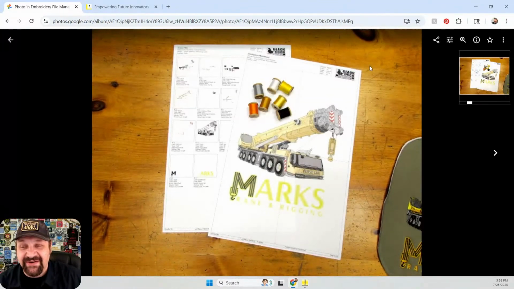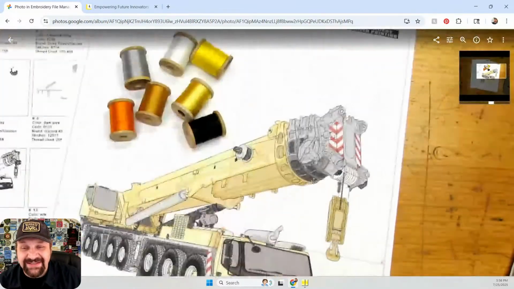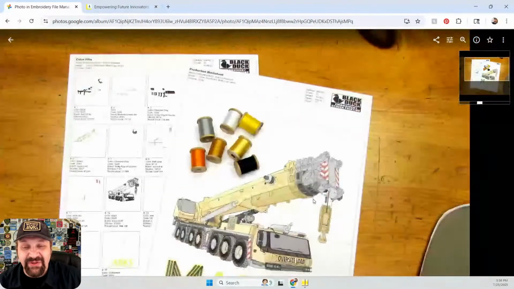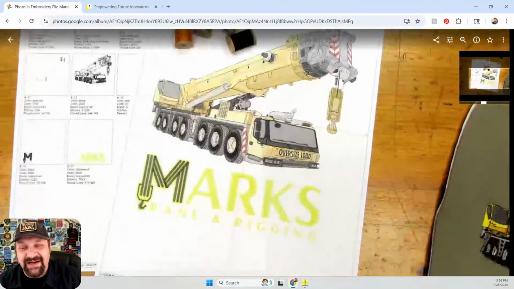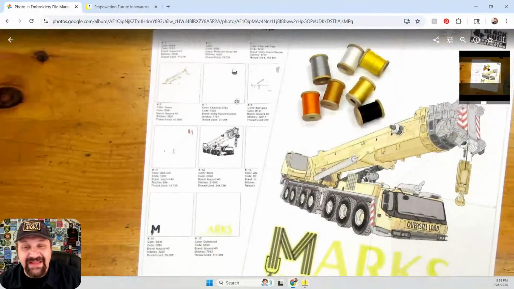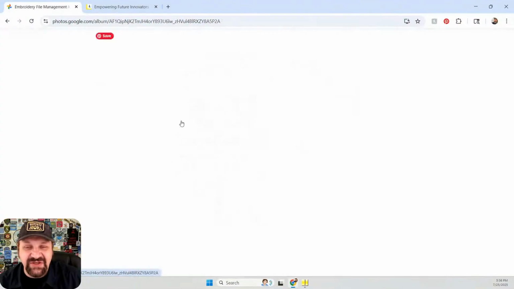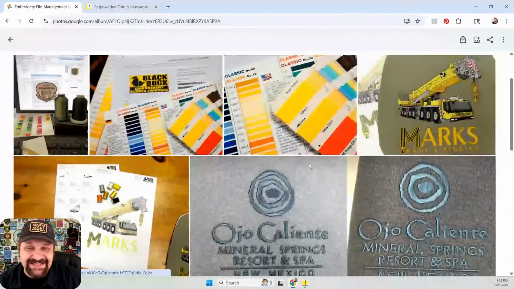Now, this is one that was generated from the company Black Duck where I worked, and this is what we did in production, but it's the same kind of thing that we would send them. It would be a file that had a centering mark, and then it would have color stops. And I'll show you in Stitch Artist what that is like in a moment.